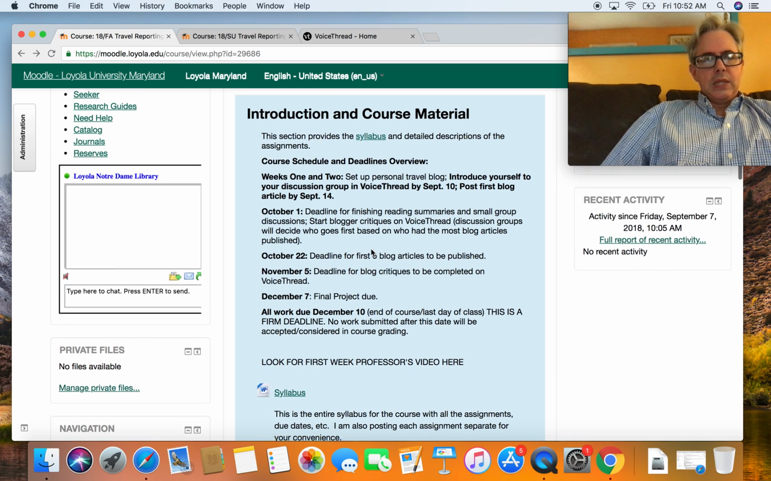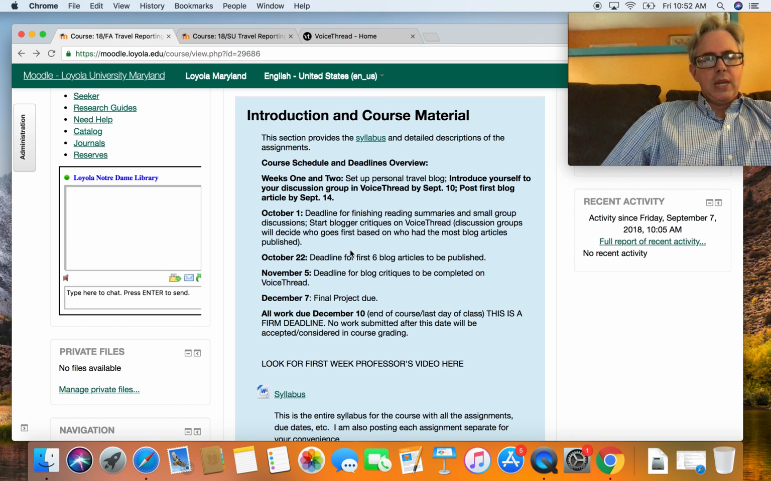And let's see. Those deadlines would be, for example, for the first 6 blog articles. You need to have 14 total by the end of the semester. Note that December 10th is the date for all work to be turned in. Anything after that will not be considered in your grade. It won't even be considered late, but will be considered as if it was never done.